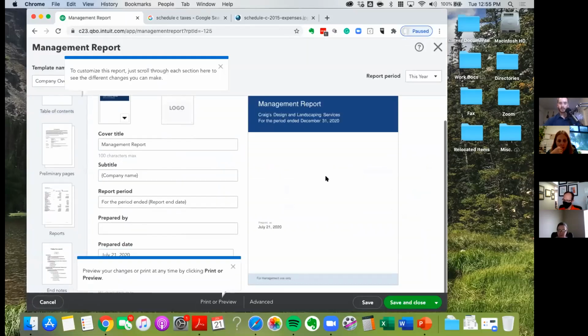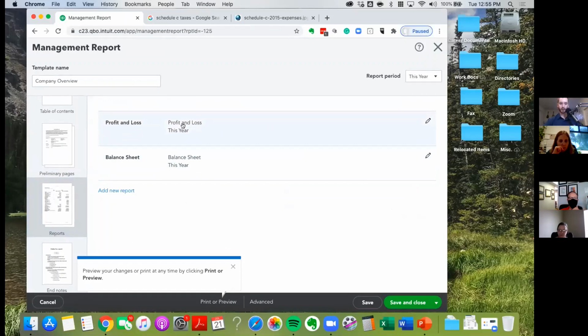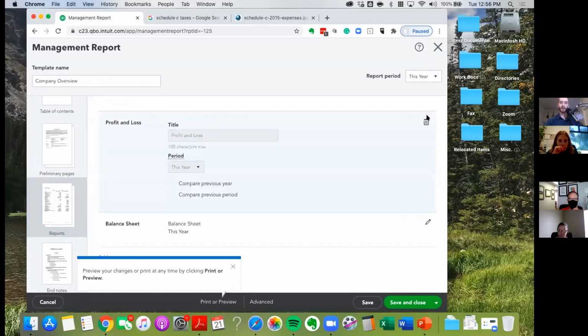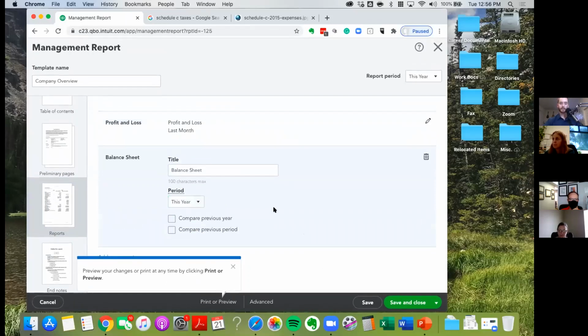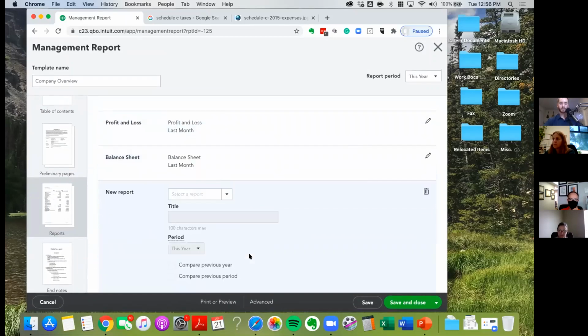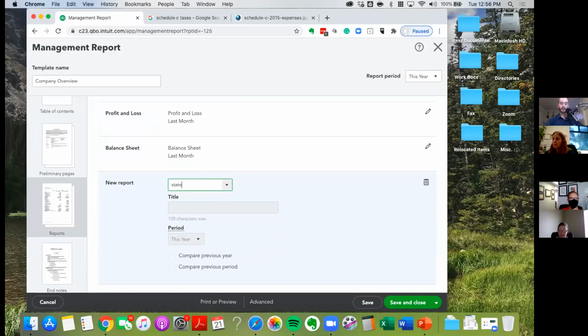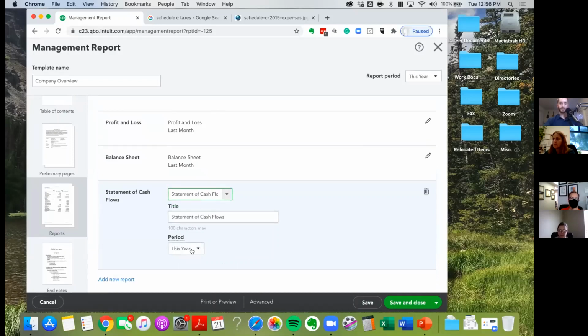So you can change how it looks, where to add your logo, what it says on it, and then you can change the reports. So right here, let's say we want profit and loss for last month, balance sheet for last month, and then you can add a report here for a statement of cash flows.